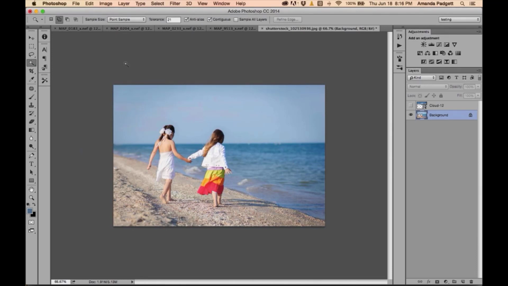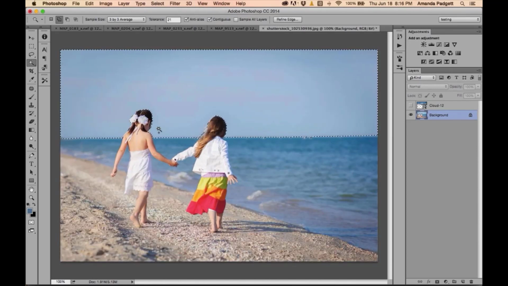And so I am going to, let's do a 3x3, click. All right, so it selected the majority of what we wanted. I just clicked and it did it. And it's not selecting the little girls. It's selecting very similar pixels. My tolerance was set at 21.